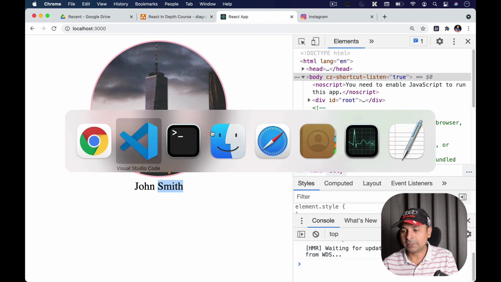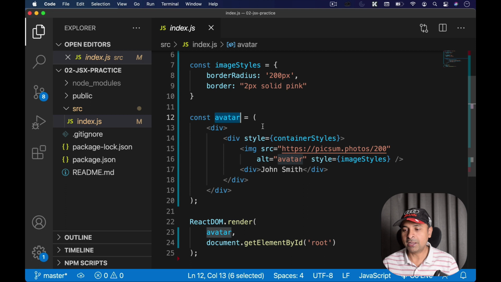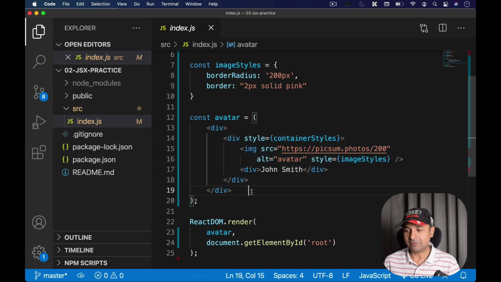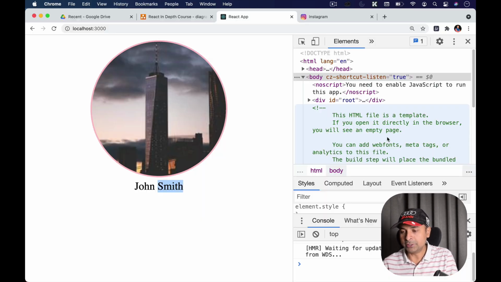So if I come back to my code editor, you see here I have created an avatar JSX element. How we write JSX: basically we wrap our multi-line JSX in these round brackets, and we are basically writing HTML, right? We are not doing anything special. We are writing HTML, and we can even write inline styles with that HTML. So I have used an image and this div to create this avatar basically.